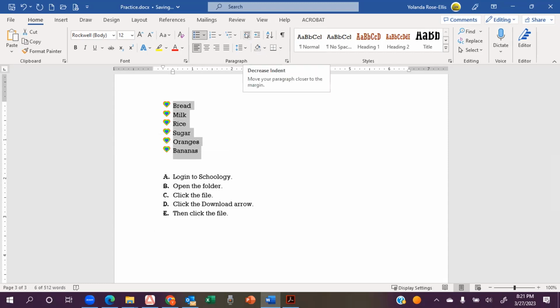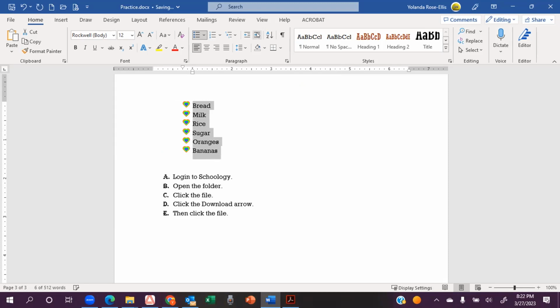Let's go to increase indent. Click increase indent once. You can see on the horizontal ruler at the top, those pieces move. There's a piece for the bullet and there's a piece for the text. So when you click increase indent, both of them move.